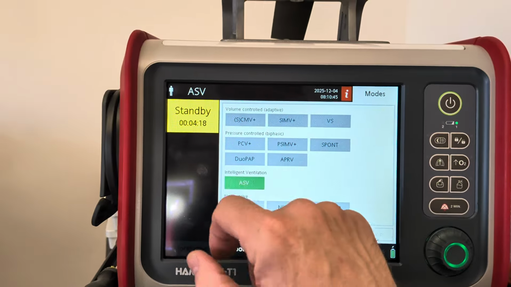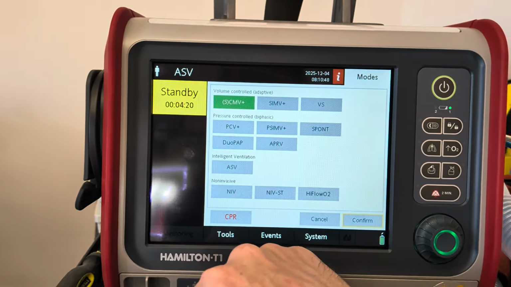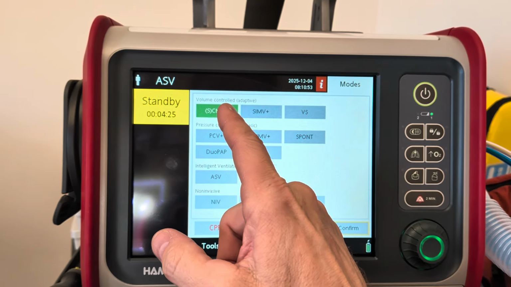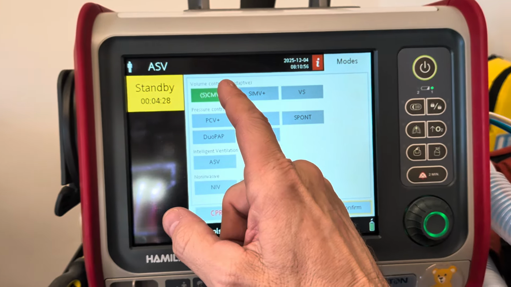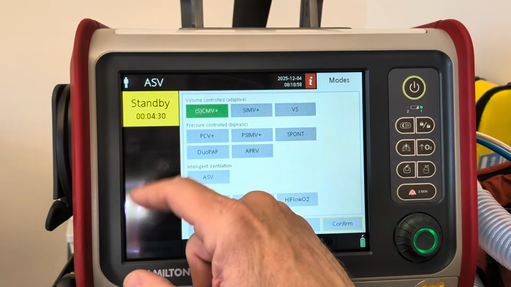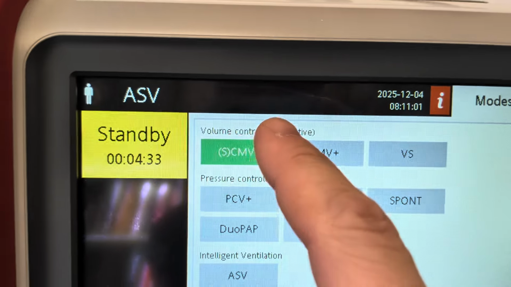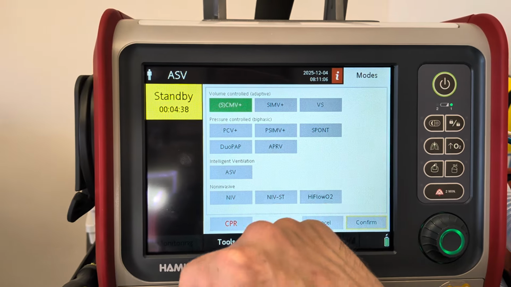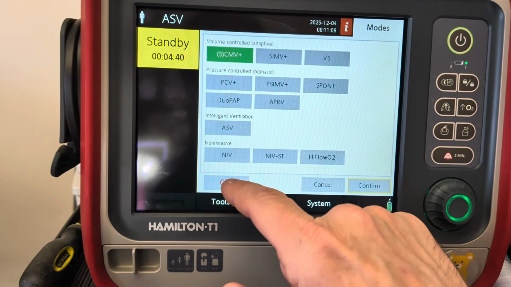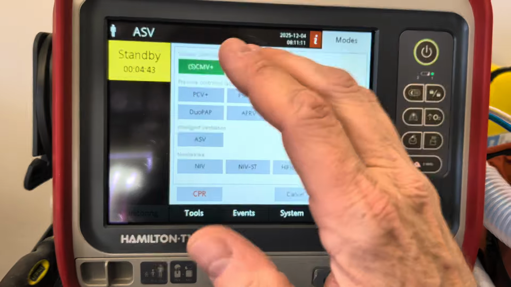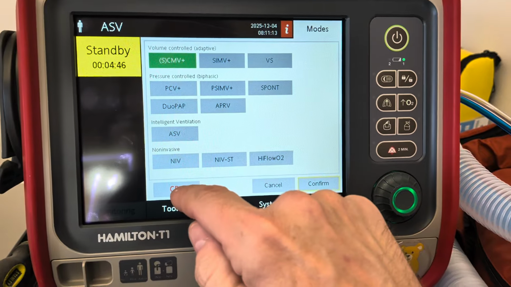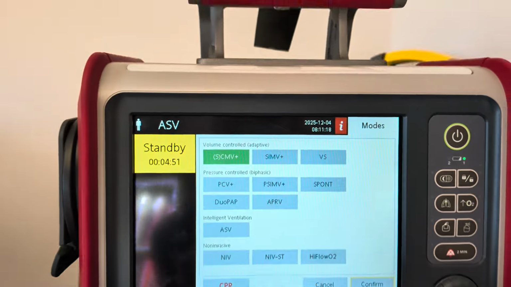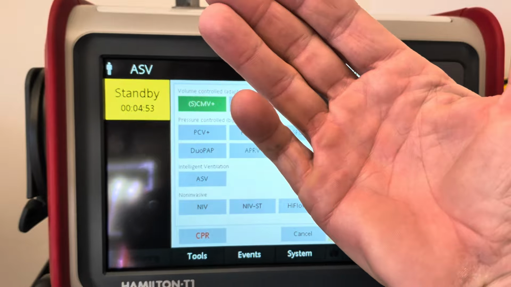So what we're gonna do is we're just gonna select the CMV plus, which just think of this as assist control. This is assist control, technically pressure control, but it is volume targeted, even though it says volume controlled. All right, just to make it more complicated. All right, there is also a CPR option. So if your patient goes into cardiac arrest and you're doing chest compressions, you can select the CPR option as well. But let's just stick with a bread and butter CMV plus, assist control.